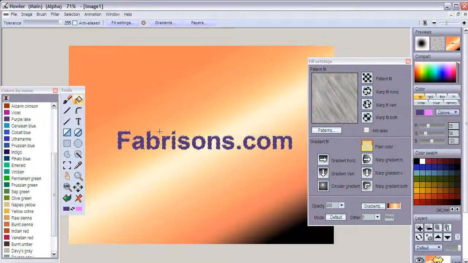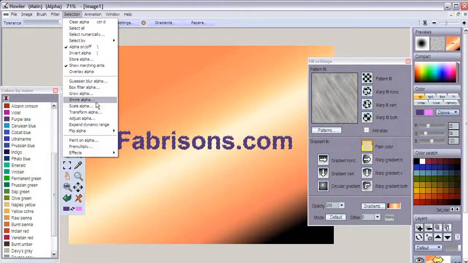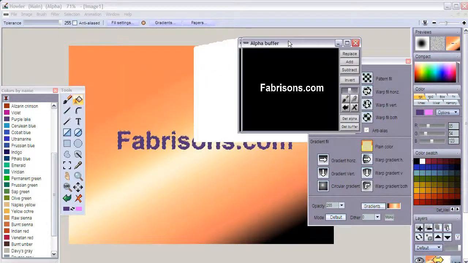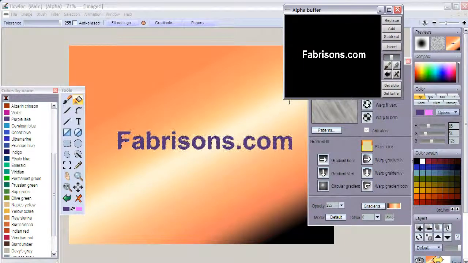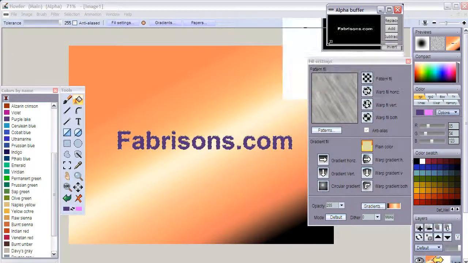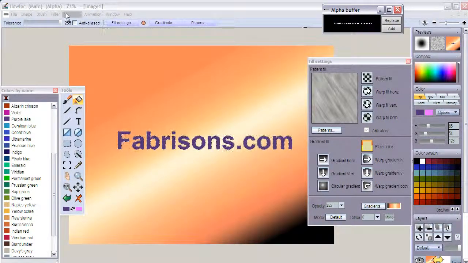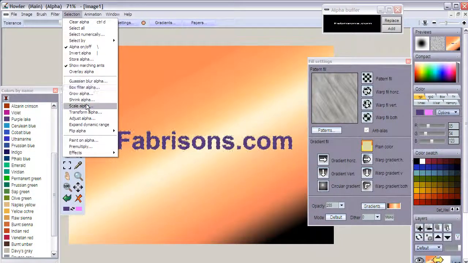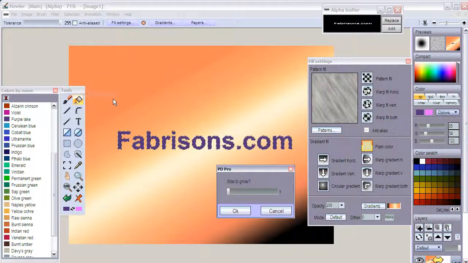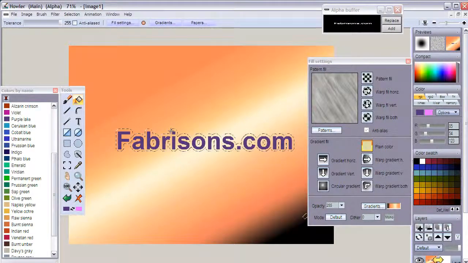All right, now let's go and grow. Remember how we can use the grow tools in the selection to grow an outline around that. Before we do that, we want to store the alpha channel, so we have that here and handy available in case we need it again. There you go. So now we go to the alpha and select grow alpha. We're going to make, I don't know, 5 or 8 pixels beyond it, so it goes bigger.